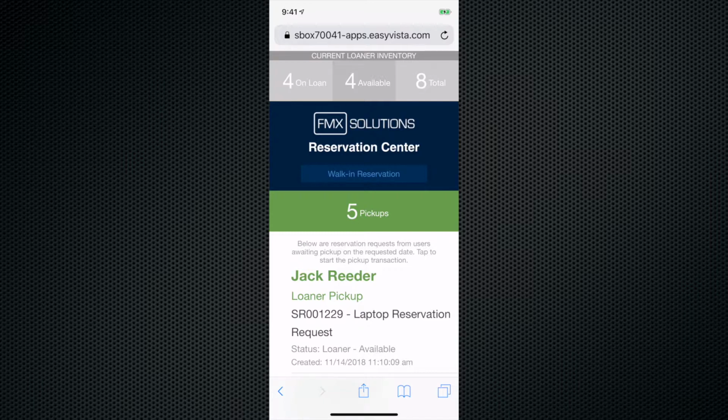In this case, it's showing that we have a total of 8 assets that we are loaning out, and that 4 of those assets are currently available and 4 are on loan. This does not necessarily include the total number of reservations that you have, because any one asset could have multiple reservations over a period of time. For example, over the next month we might have 6 different reservations lined up for a single asset.